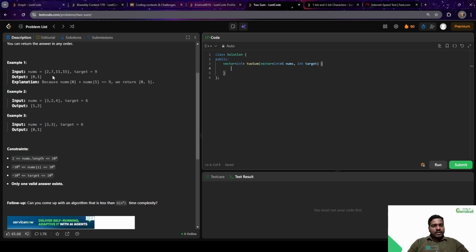i will start from 0 and j will start from i plus 1, means from 1. So we will traverse from i plus 1 to n for every value of i, and we will sum the nums of i and nums of j. If it equals to target, we will return those indices.